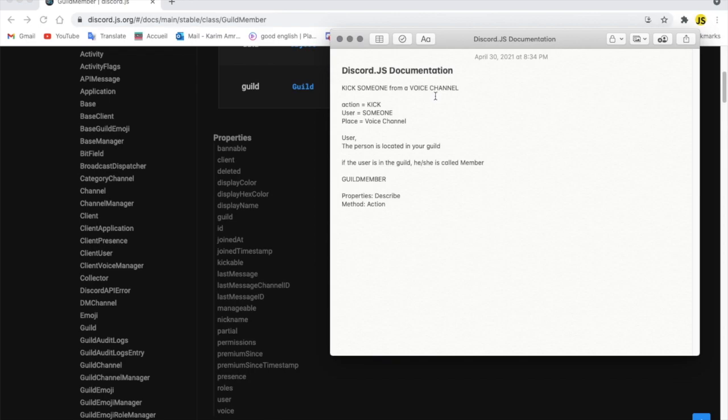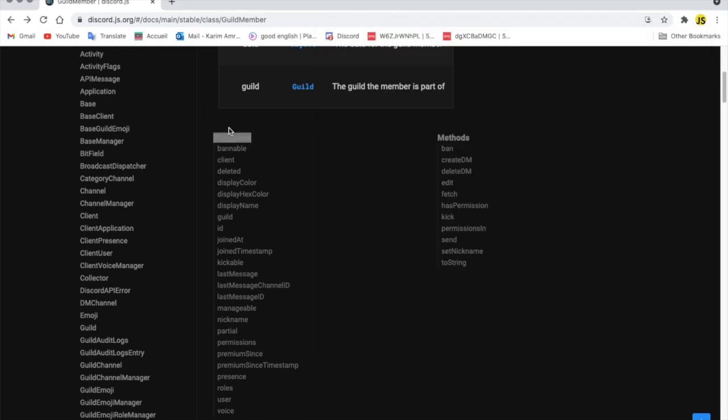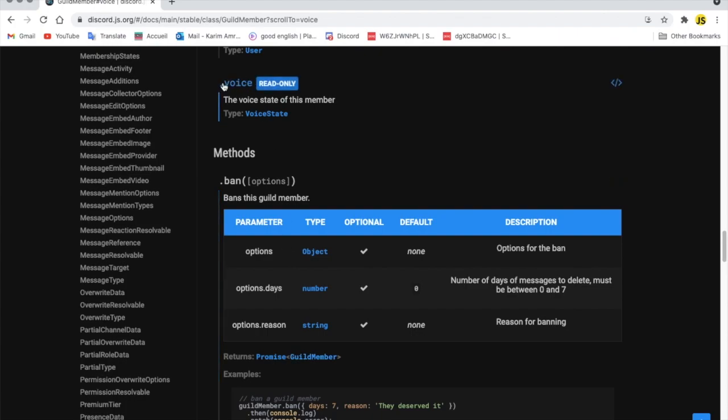So here we want to check for a voice channel. Okay, so it is something related to voice. So first of all, I went to guild member, and now I will look into properties because I'm not taking an action. I'm just checking here. So here, if you saw, there is voice at the end. So I'm gonna go there, and there is a description for it over here, and if I press on it, it gives you more information about it, here voice state.